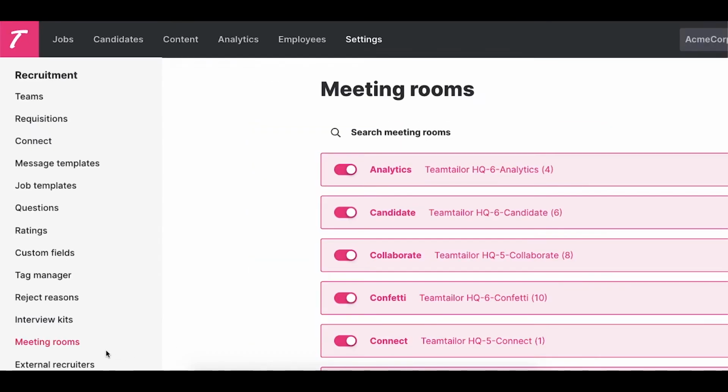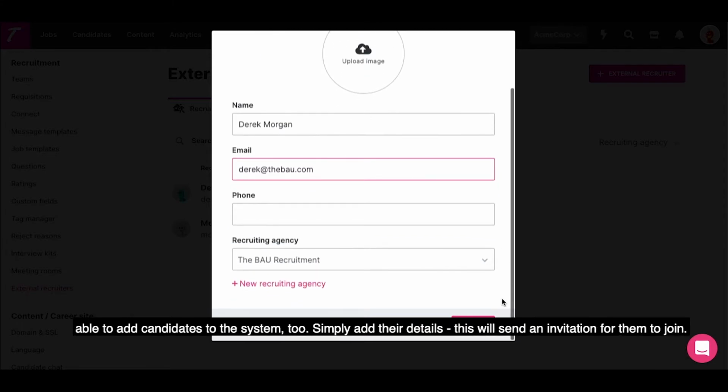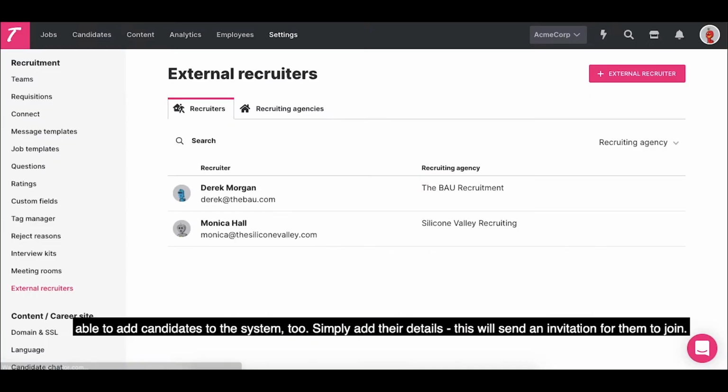If you're working with external recruiters, make sure to add them in the system so they're able to add candidates to the system too. Simply add their details, and this will send an invitation for them to join.